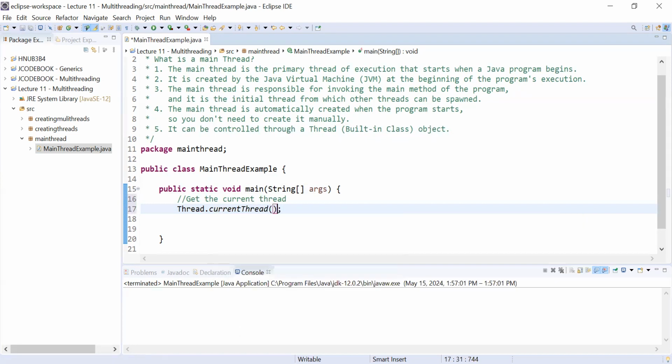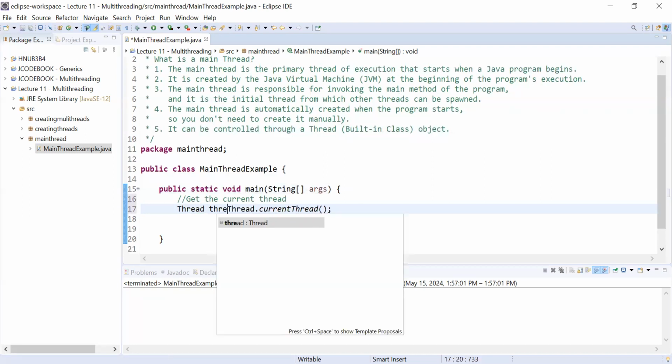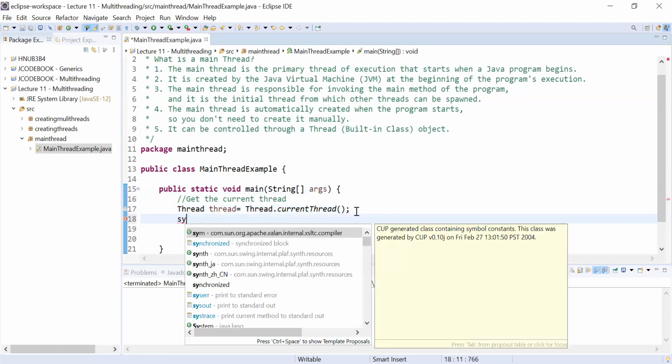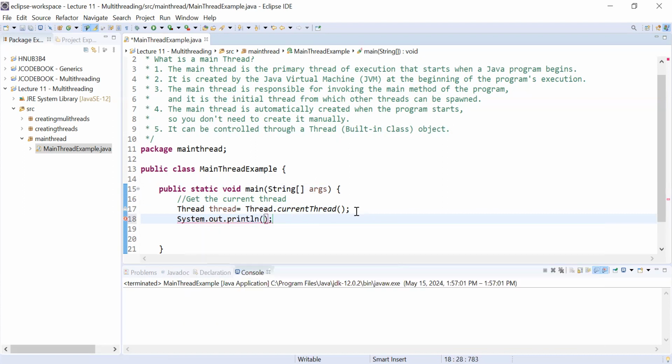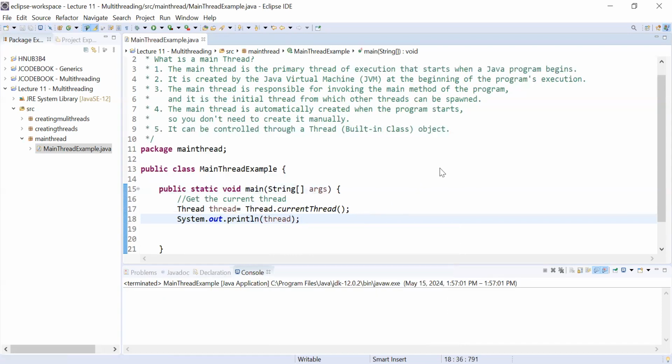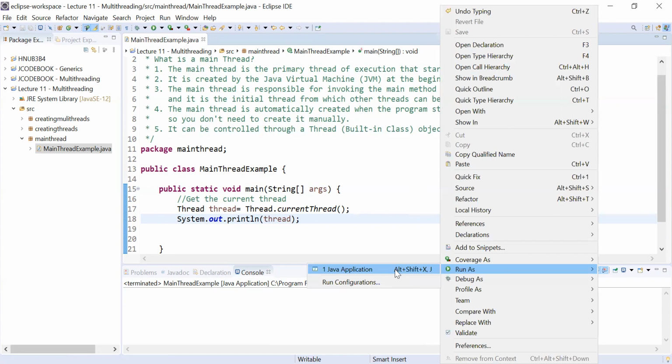So how will you return it? You will simply write Thread t = Thread.currentThread(). Let us display this object using System.out.println, and inside it I will display this object t. Let us run this program and let's see what will be the output of it.